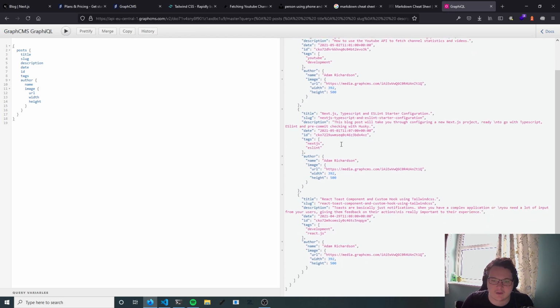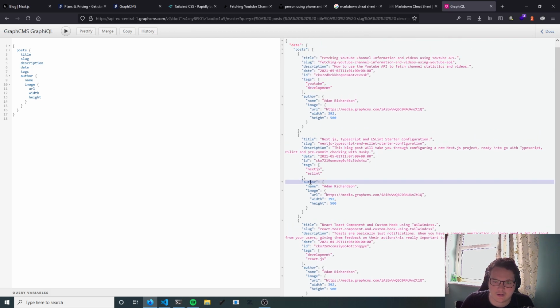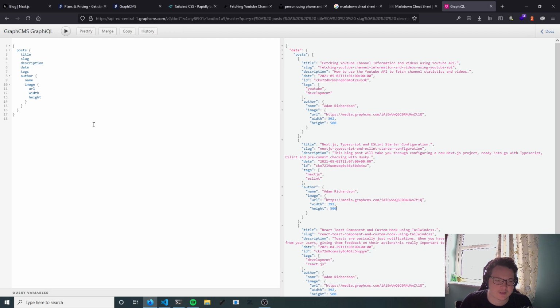So you can see now that we've got this data with the posts, and it's only bringing back the fields that we are requesting. So that is brilliant. Is there anything else that we need? Description, date. We don't actually need the ID because the slug is unique. You can see our tags, we've got an array of single line strings. The author, we've got the name and then this image. And like I say, it's given us a URL, a width and a height, which is going to work great with next image.